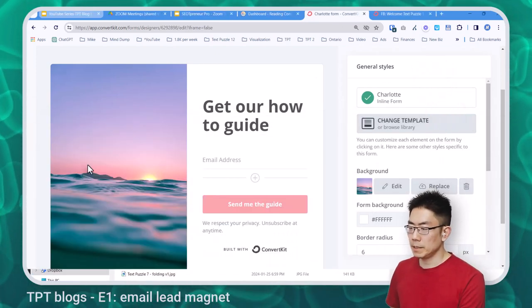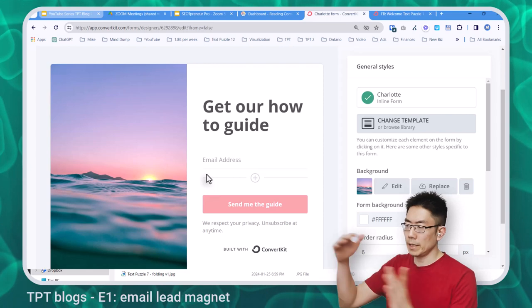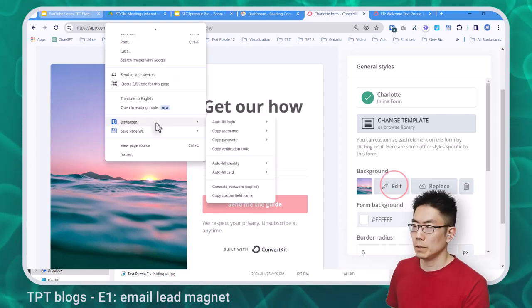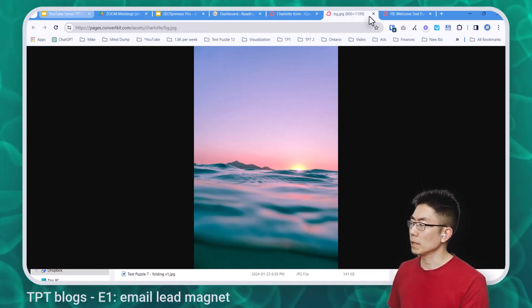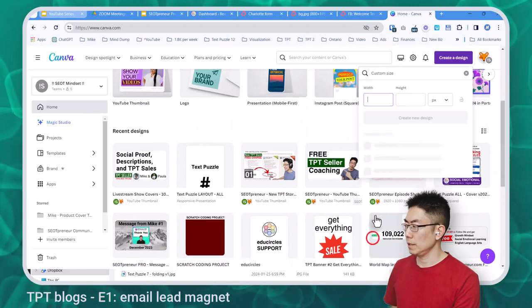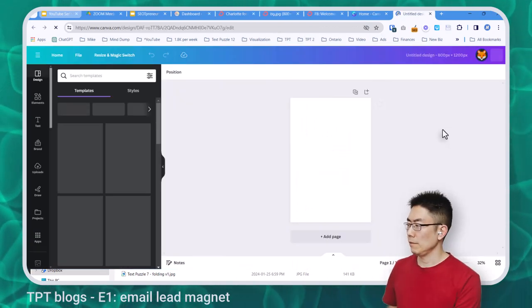Now I want to replace this image with my handout, but I know that it's going to resize depending on things. So I actually want to know the size of this image. Can I open this image? Here's the image, 800 by 1200. So I'm just going to go into Canva. I'm going to create a design that is 800 by 1200. I'm going to leave it a white background.